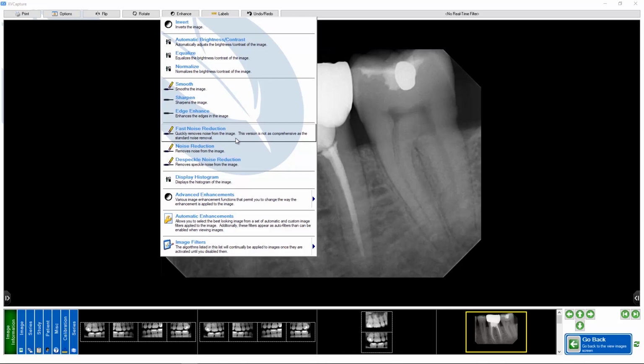The thing to remember is none of these enhancements will change the original image. They will be considered derived versions of that image. So your original image will always stay intact and in the database, so you cannot damage that original image.